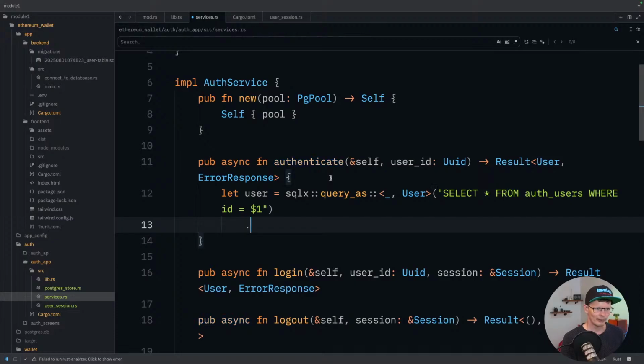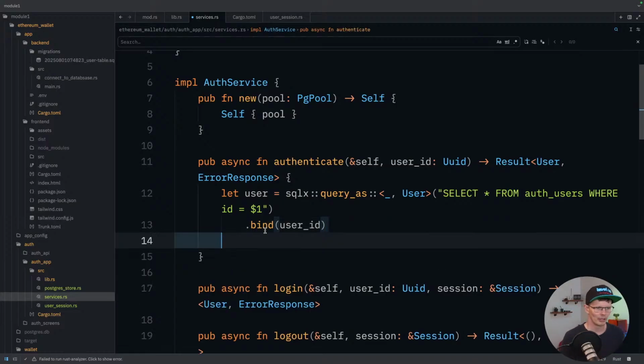Right. And so one important thing here is this bind operation. This is super important to do to avoid injection attacks. SQLX has this thing where you write out your query and then you have $1, $2, and so forth. And when you use the bind parameter, it will automatically sanitize that and make sure that you are not subject to injection attacks. So you should definitely do that whenever you can, and avoid using format. That's just bad practice.